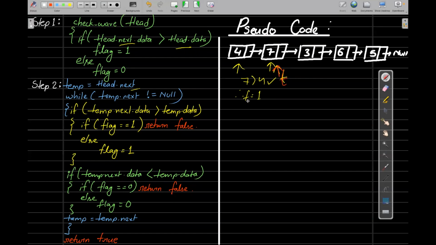Now what am I checking? Temp.next.data is greater than temp.data. What is temp.next.data? This is 3. So is 3 greater than 7? False. That means I will land here. So if flag equals 0, no, because flag is equal to 1 initially. So what will I do? I will make flag equal to 0 and temp equal temp.next, meaning I will make temp here.